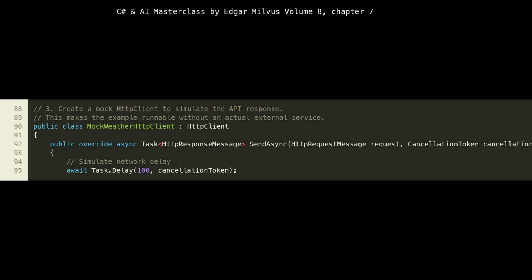Notice the await Task.Delay(100, cancellationToken) on line 95. This simulates network latency, which is a good practice even in mocks, as it helps identify potential race conditions or UI blocking issues that might arise from synchronous operations in a real-world scenario. This mock client allows us to control the API's behavior and test our Semantic Kernel integration in an isolated and predictable environment.